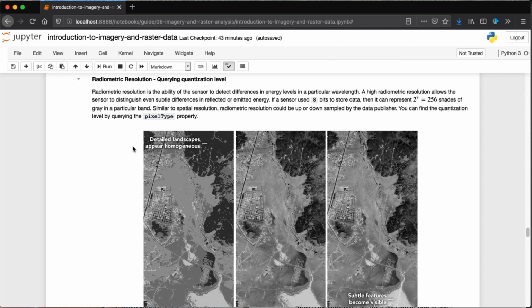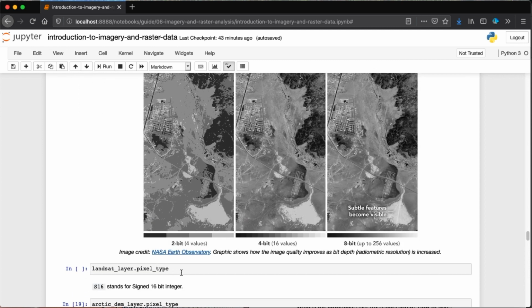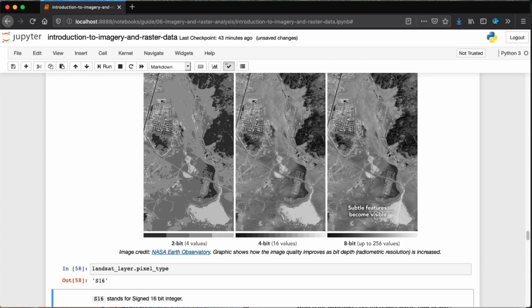Sometimes newer and more advanced sensors have a radiometric resolution of 2 raised to the power of 16. Usually the traditional cameras on our cell phones have 8 bits to store data, or 256 shades of gray for each of the 3 bands: red, green, and blue. So what property can you use on the imagery layer to query this kind of data? You can use the pixel type property.